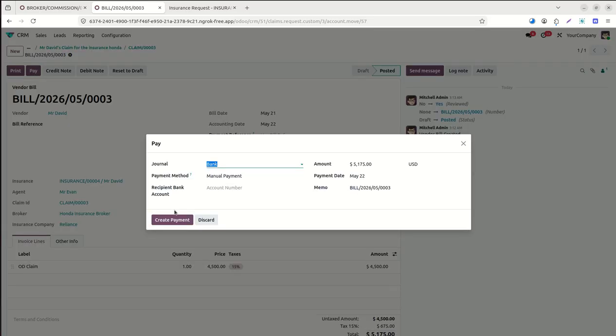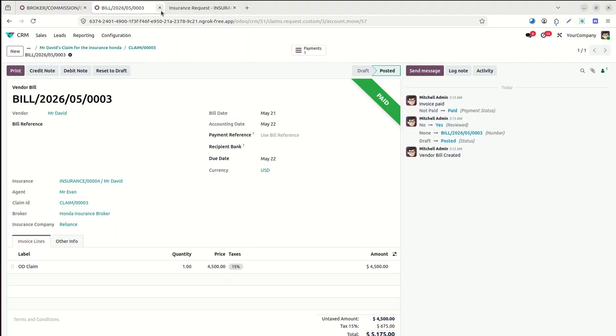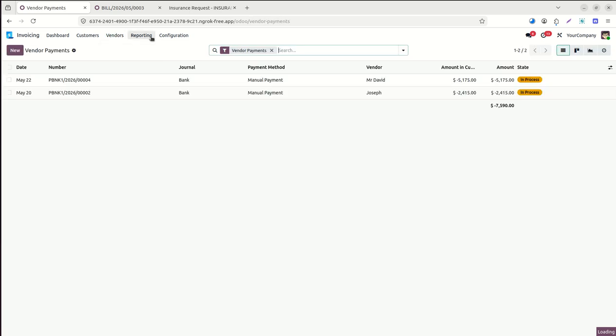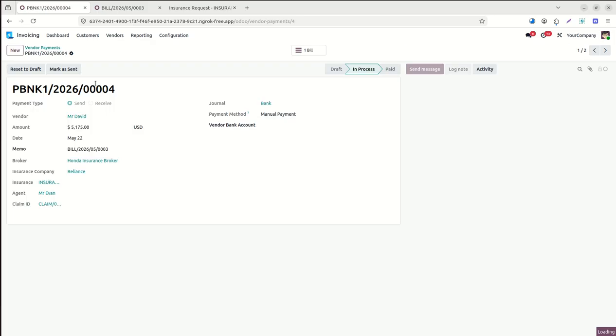Once we pay, we can see it here down on the payment form. When we go to the payment, let's review it here. Under the payment, we have the invoicing, customer as well as vendor payment, both are available. All details are saved on the payment form also.